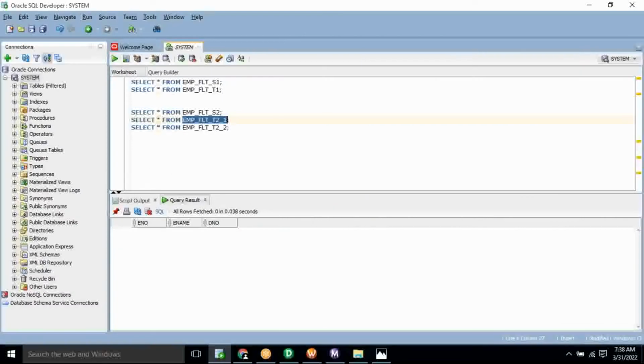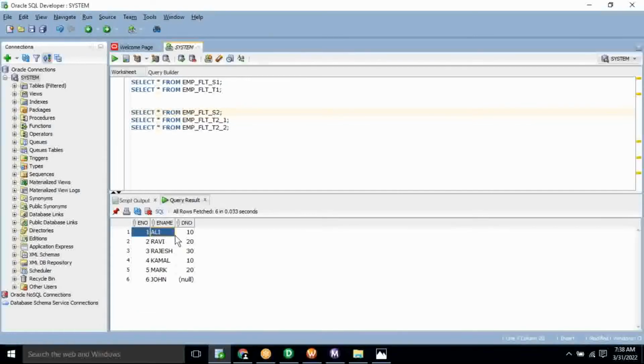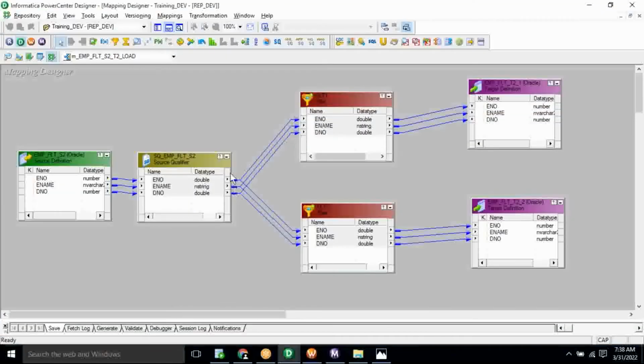Now after creating a mapping, let's say we have created a session and everything and we have started execution. As soon as we start execution, the reader will get the first record from the source, 1 Ali 10. So one Ali 10 is the first record. That record, it will send to which filter? First filter or second filter? One Ali 10, where will it send? First filter.